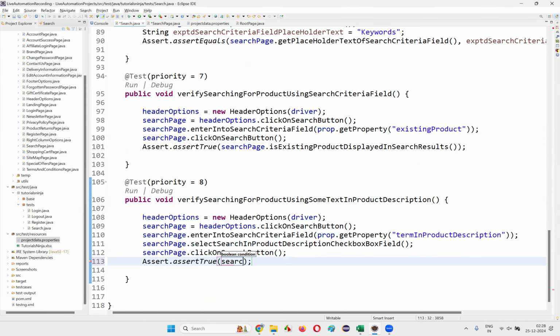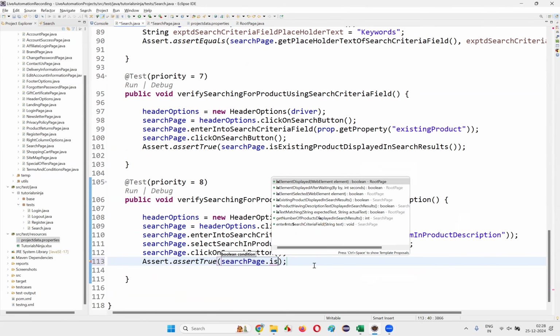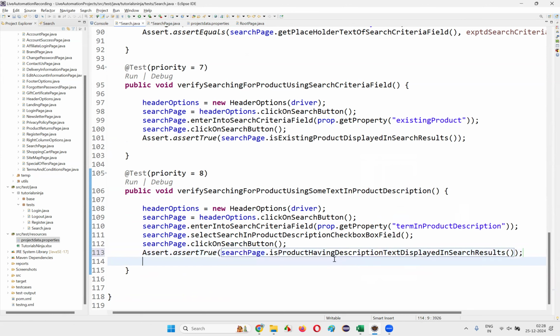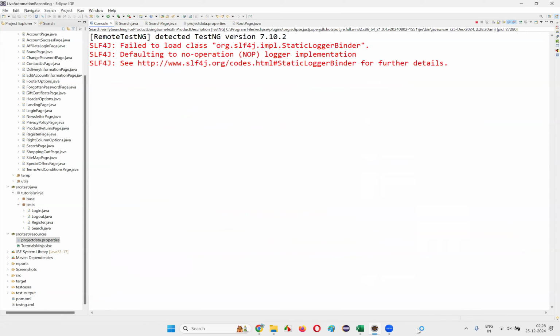Search page dot is product having description displayed, and is product having description text displayed in search results or not. Okay, we have to verify that. So let's run this test to see whether it is working fine or not.